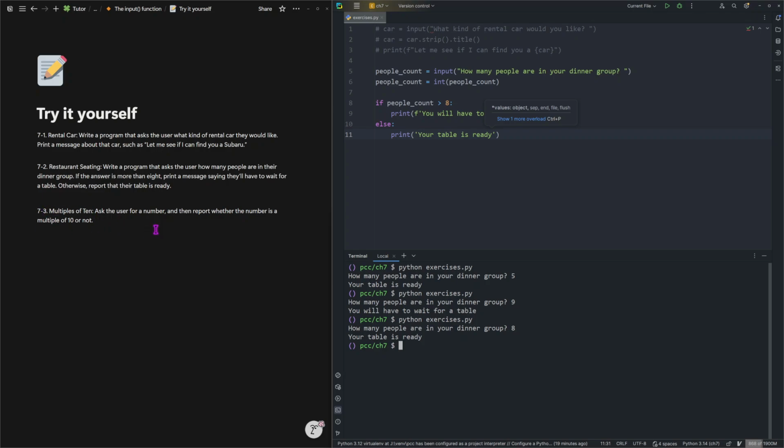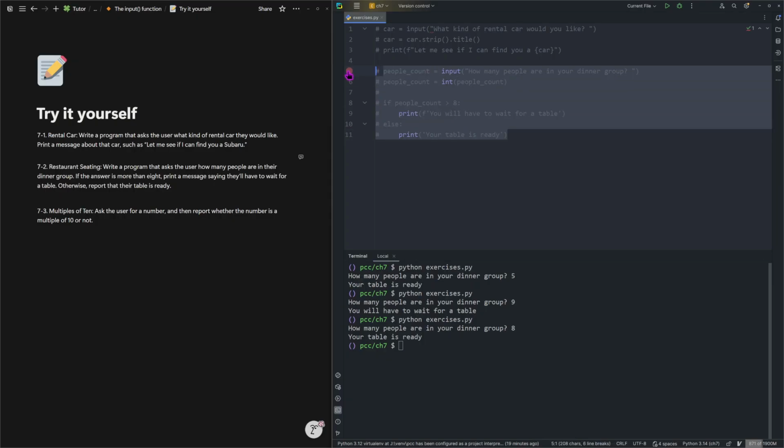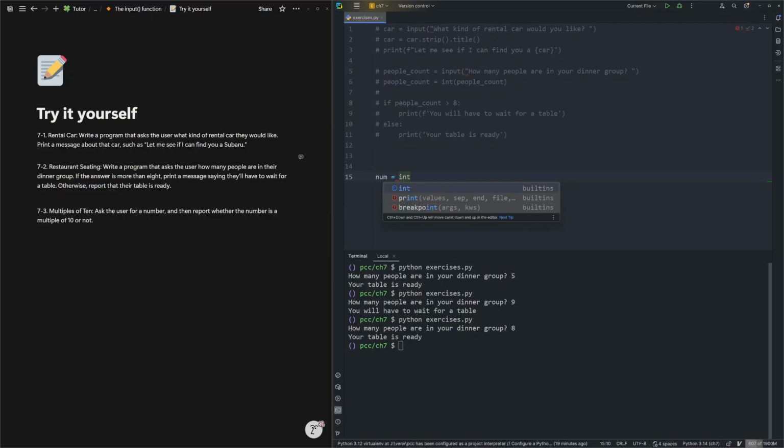Multiples of 10. Ask the user for a number and then report whether the number is a multiple of 10 or not. Quite straightforward. In this one, we are actually going to use the modulus operator. So let's say num equal to. We can also convert the number into an integer using this shortcut, and then inside int we can take the input. Tell me a number.